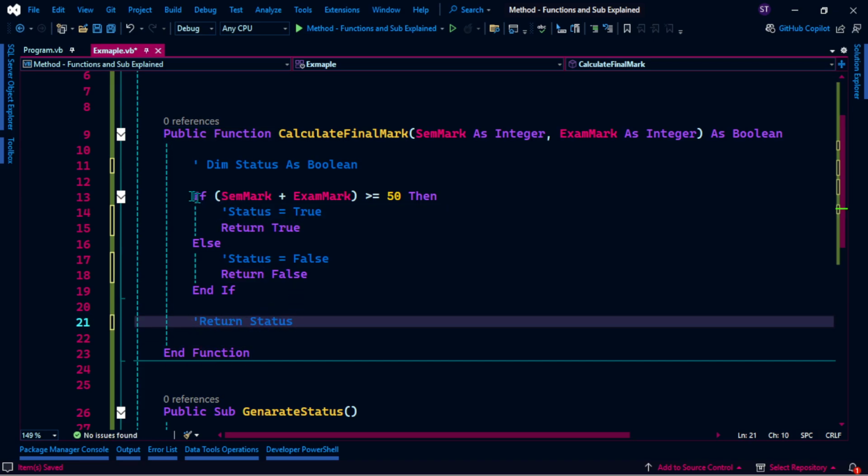So if semester mark plus exam is greater or equals to 50, return what? True. Then it's going to return true, right? It's not going to continue going down. And else, if this is not true, then it returns false. And you can see it is not complaining at all because there's nothing that is being done wrong here, right? So I just showed you two ways that you can go about it.